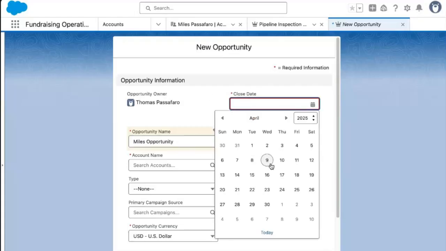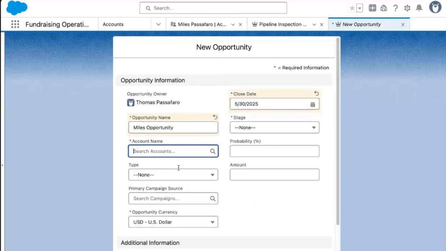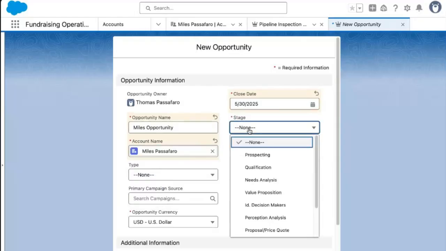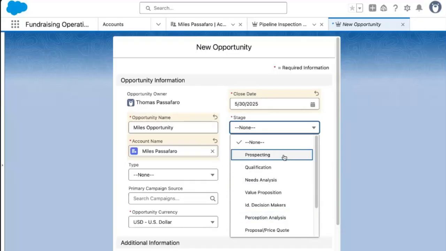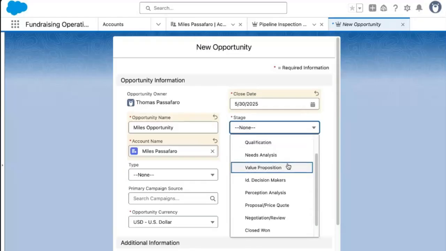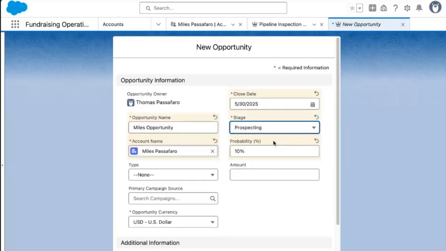We want to put when we think this opportunity is going to close. So we'll say at the end of May. And again, we want to tie this to Miles's account. We're going to put our stage here. So these are the out-of-the-box stages that come with NPC. Again, if they are not ones that work for your organization, the verbiage, we can update these, add or remove them. So we're going to say for him that we are going to be in the prospecting stage.